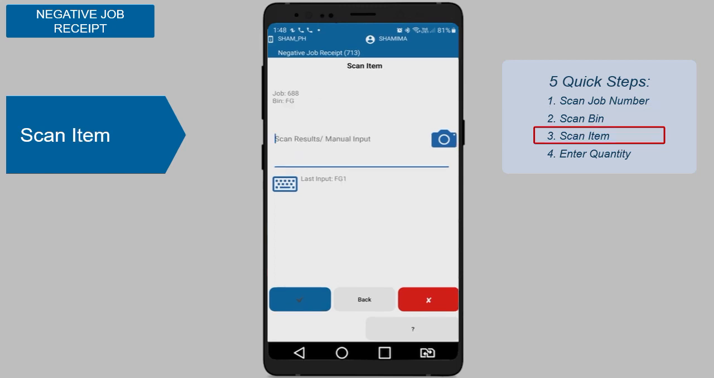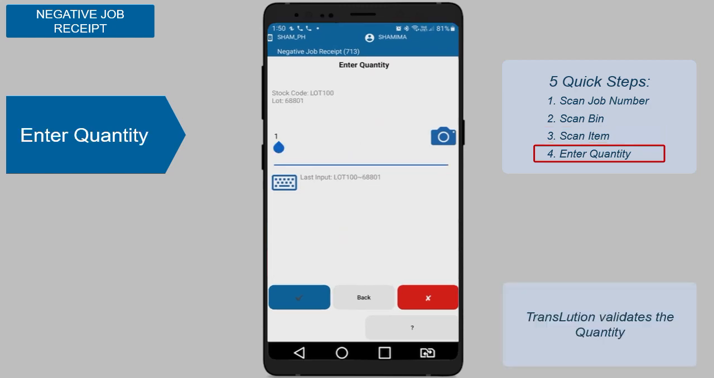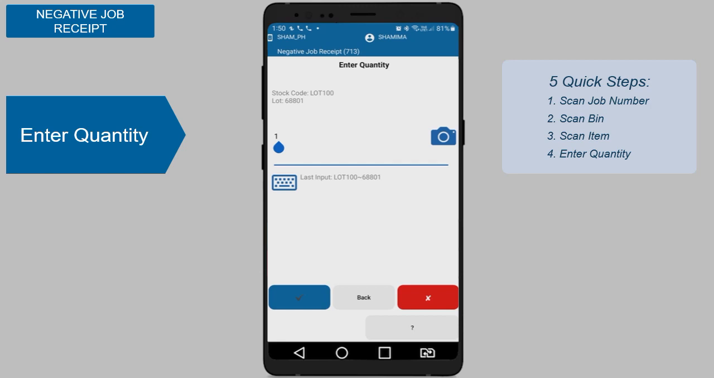Enter the amount as is, and TransLution will process an adjustment to update SysPro. TransLution validates the lot number was receipted for the job and the quantity entered does not exceed the quantity receipted. TransLution does a live post to update SysPro.